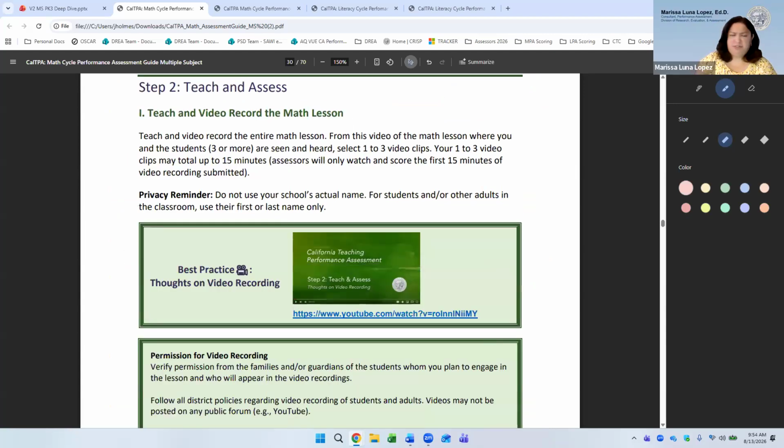Before we move on to step 2, Julie, there's just a couple things in the chat to address. I know that it can be a little bit challenging with overlapping credentials, but the PK-3 ECE specialist credential authorizes a candidate to teach preschool through grade 3. If you have a PK-3 program at your institution and candidates are enrolled in the PK-3 credential program, that's when they complete the PK-3 version of the TPA.